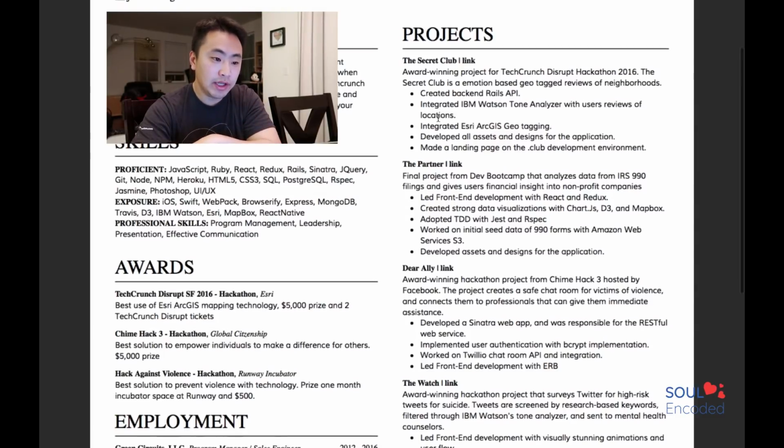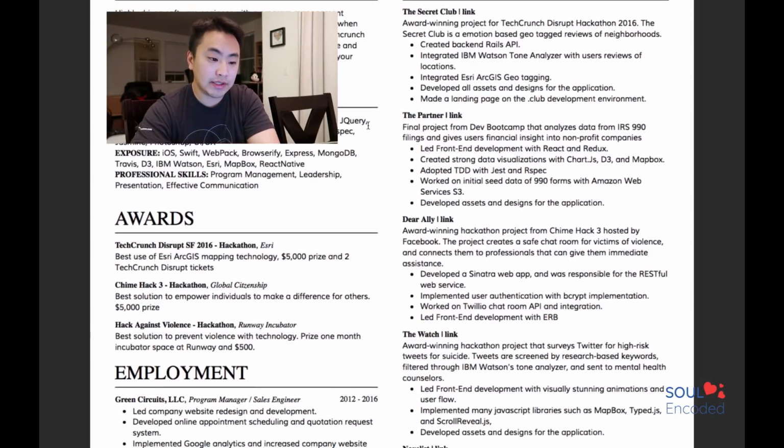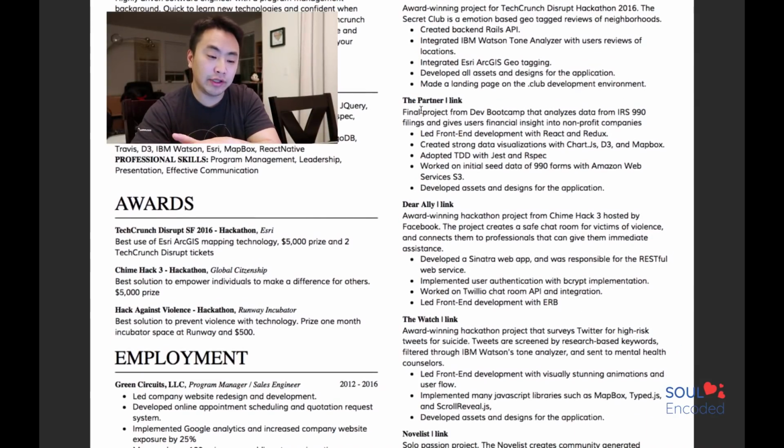So for example, for the Secret Club, I created the backend Rails API, I integrated with IBM Watson, integrated with Esri. I also made the assets and designs. I made the landing page, all these things. And for the partner project, I led front-end development with React and Redux, created strong data viz with Chart.js, D3, Mapbox. We tried to do TDD a little bit at first, and then we kind of stopped. But we ended up testing some stuff.